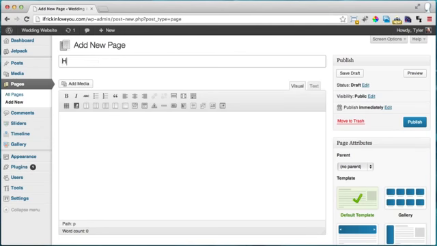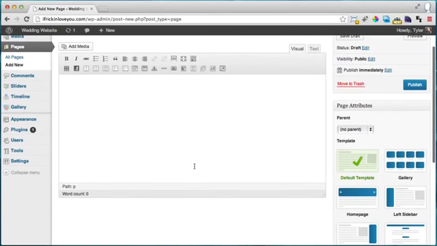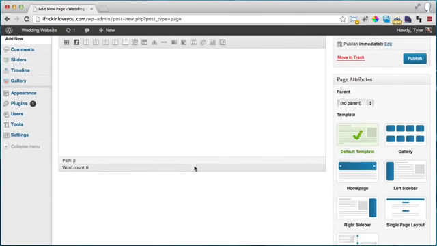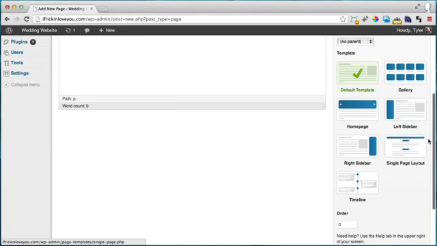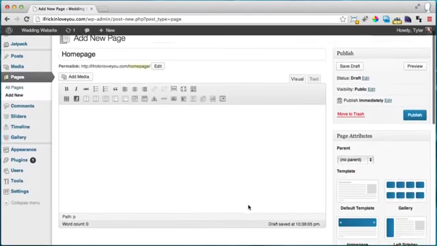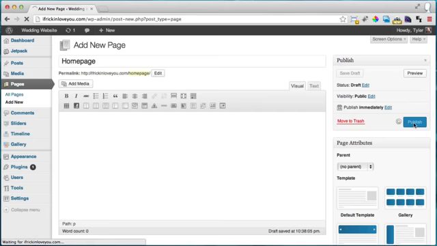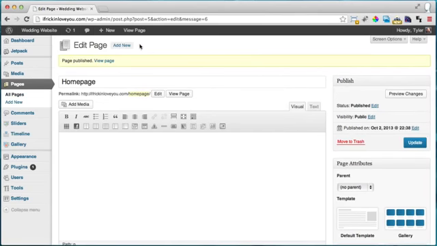So let's add a homepage by typing in homepage up here, and we're going to leave this blank for now. And under page attributes, we're just going to click single page layout for this homepage. So let's click that and let's click publish. So let's add another page by clicking add new.